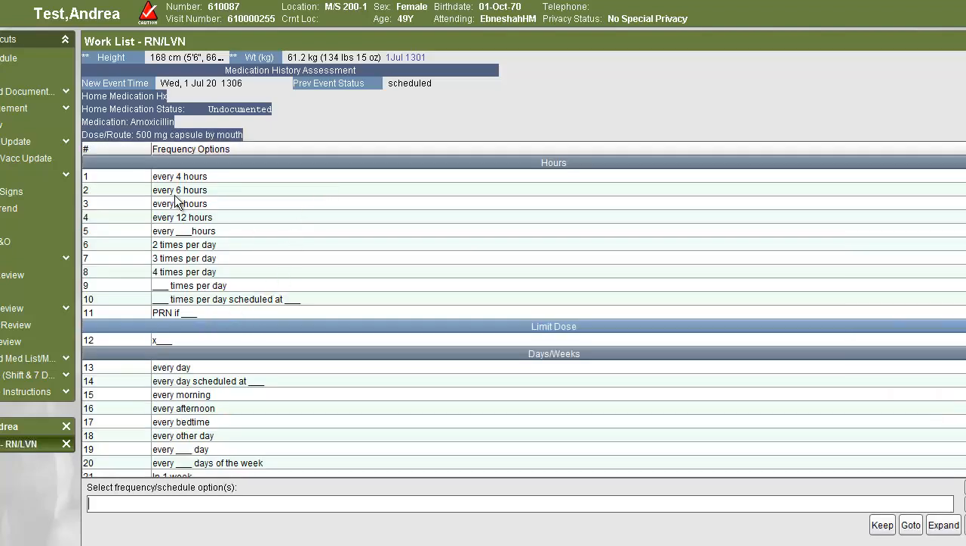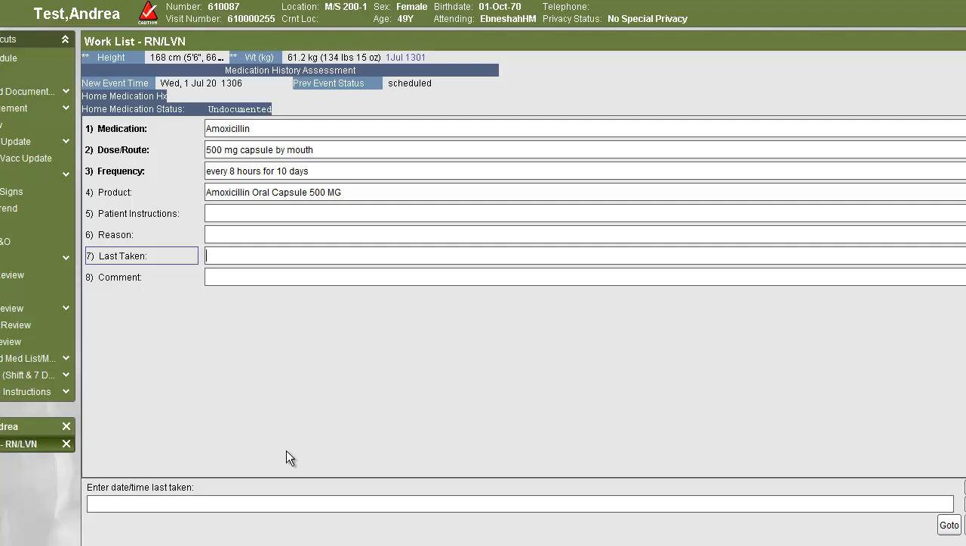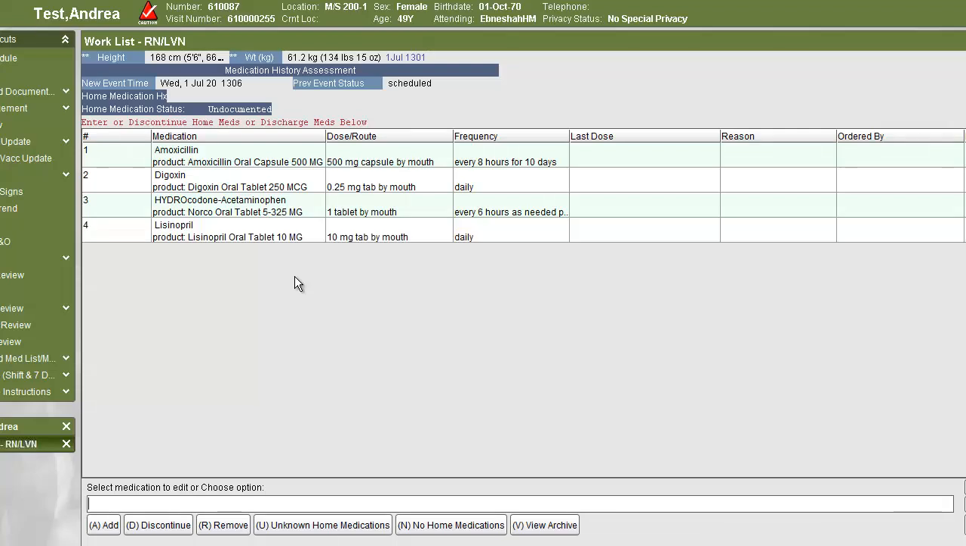in the frequency. So if they're supposed to be taking the amoxicillin every 8 hours for 10 days, you would select number 3 and number 12. Hit enter, and then you can enter the number of events for the time interval. So if this is for 10 days, you can put 10 days. If it was just for 10 events, you would just leave it as 10, but we'll say days for this example. Again, last taken, I'm just going to skip past that, and it will put this on the list. Once you're done, hit enter and accept.